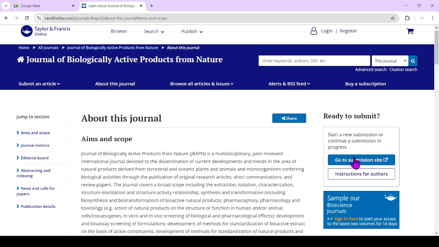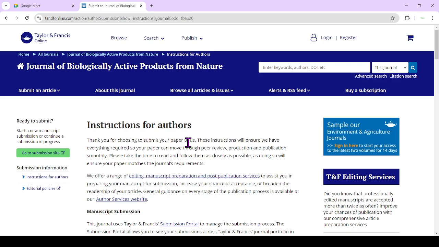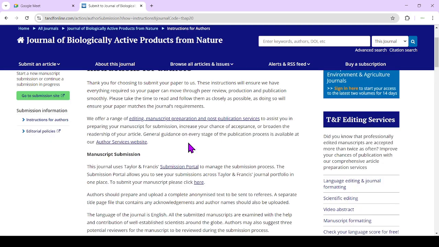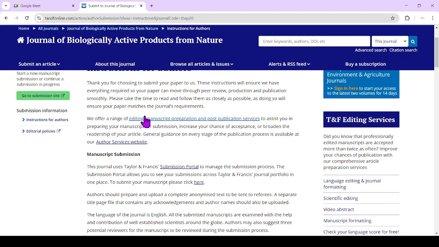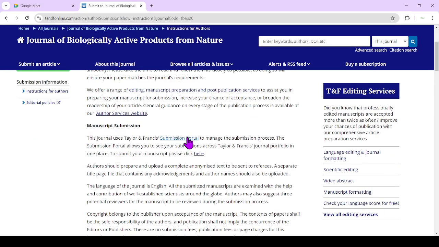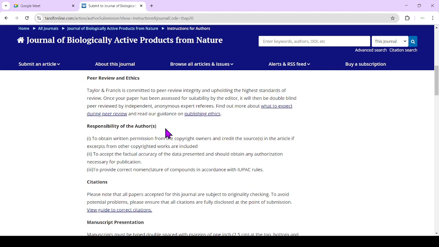You can go to submission site. You can create your username, and you can add your password, and then you can go to the submission site. And then next is, while preparing a manuscript, you can just click onto instruction to authors, and when you click to instruction to authors, then they will give you a complete guideline how to prepare a paper. So editing manuscript, submission portal, you can go here to submit your article.